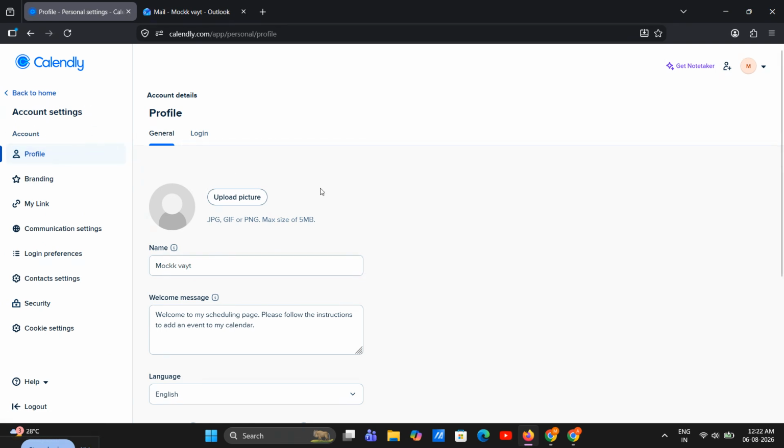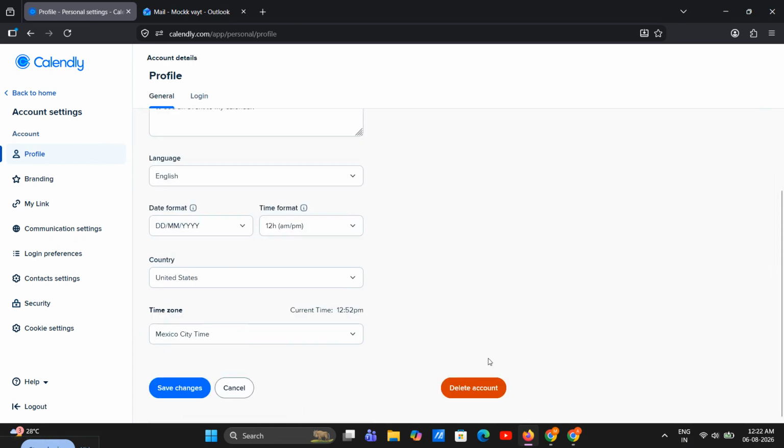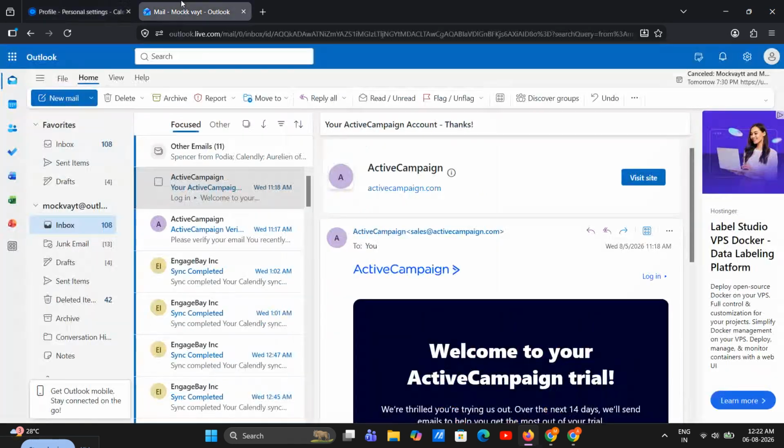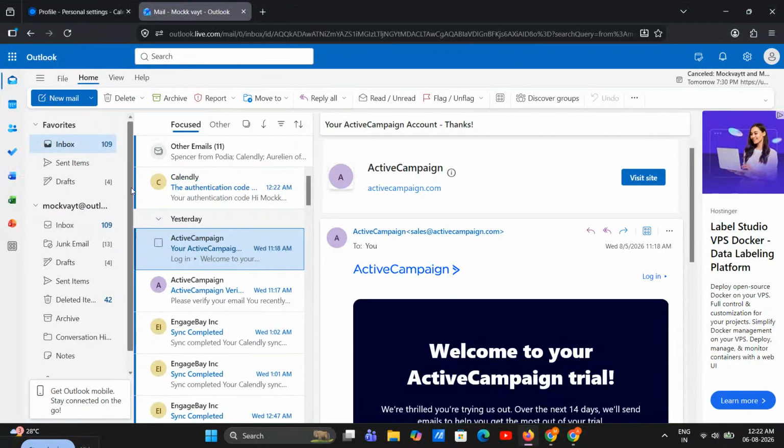Next, on the profile page, scroll all the way down to the very bottom. You should see an option that says Delete Account. Click that option to start the deactivation process. Calendly will then ask you to verify your identity, so check your registered email inbox for a verification code. Enter that code exactly as shown.